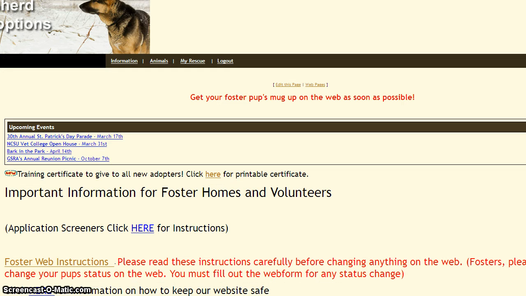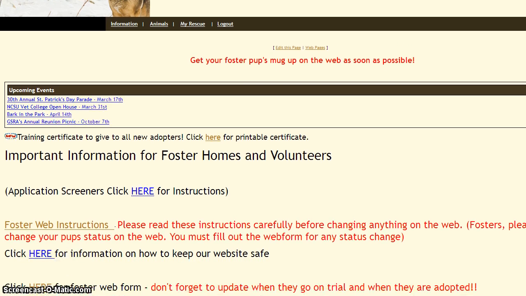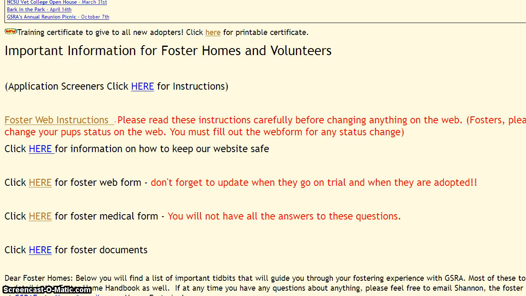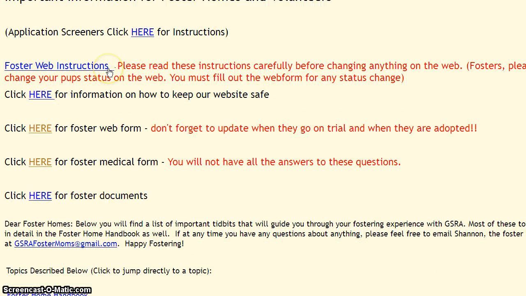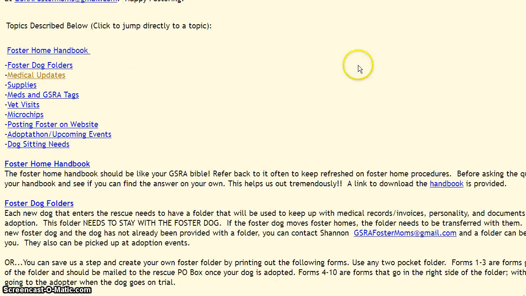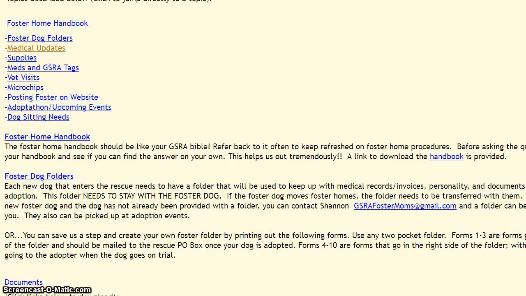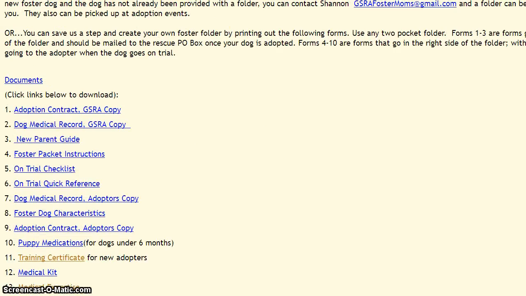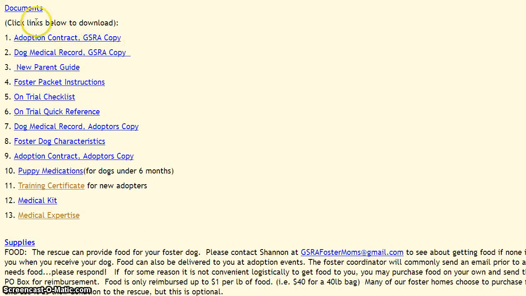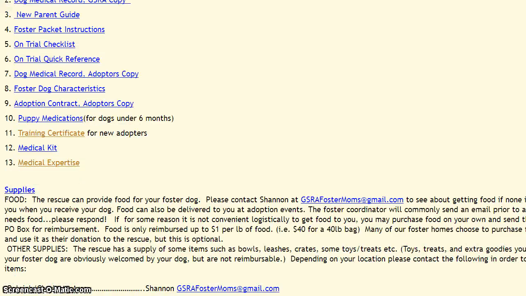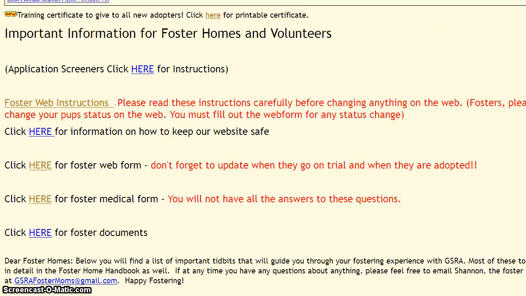This page has a lot of information that's important to you. You have the application screener instructions. Those are just the instructions for the app screeners. The foster web instructions, just a PDF, and all of the forms that you need. Here are your foster documents. And if you scroll down, you will see you have the foster handbook and everything that you need to help you. I know this gets a little confusing. There's quite a bit of information. But here are links to all the paperwork that you will need when it comes time for your dog to be adopted. But we're going to look at the foster web instructions.